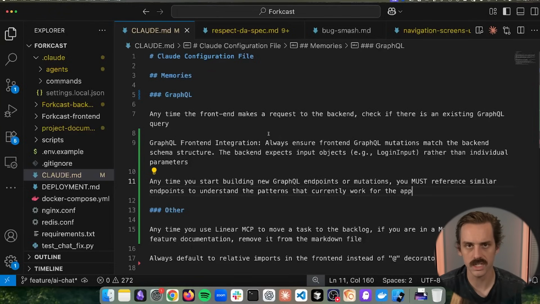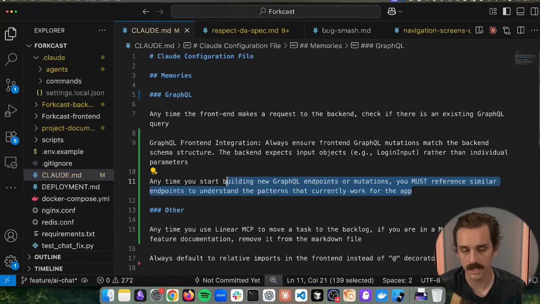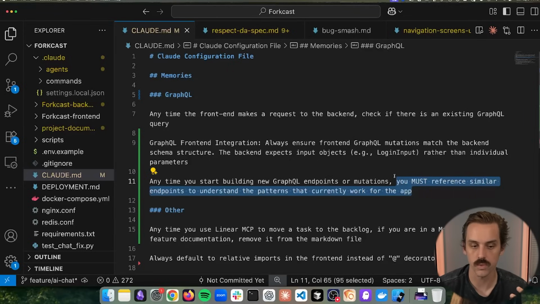Utilizing these memories over projects like this, when you're doing a lot of similar work, really is a game changer and helps out a lot. For example, what I've added in here is that anytime it goes to build out anything having to do with GraphQL, I want it to reference similar endpoints to understand the patterns that currently work for the app. Because what I found was that it was repeating the same mistakes over and over again, and it would inevitably, after tons of wasted tokens, come to the realization that, hey, I should have just used what already works in this other file. Let me revert everything I just did and go do that. And it's like, yeah, dude, you should have done that from the beginning.